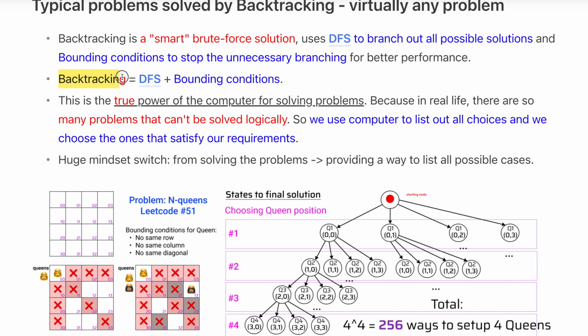And the way backtracking solves this kind of problem is, it's going to use depth first search to branch out all possible solutions. Now in some of these possible solutions, we're going to find the answer that we need. But along the way when we branch out, we're going to use bounding conditions to stop the unnecessary branching for better performance. Let's have a look at the tree that we have on the right. We're going to use depth first search to create this tree. For our first choice of queen placement, we're going to have 4 possibilities for queen 1. And by the way, with our placement strategy, we're going to assume every queen is already on a specific row.